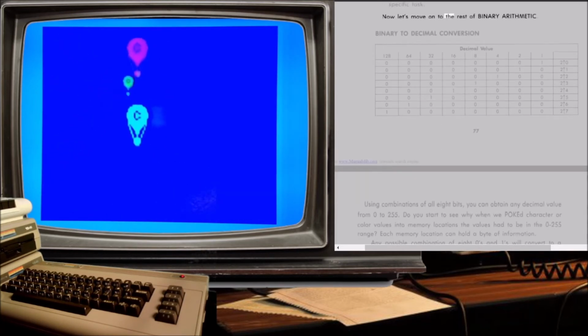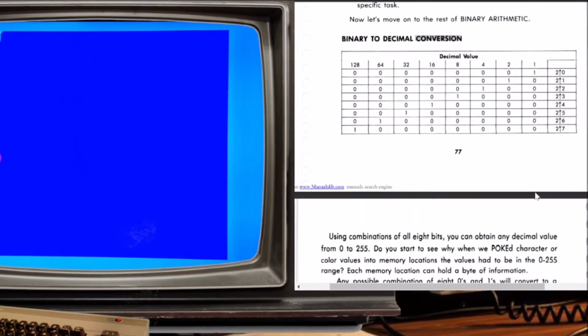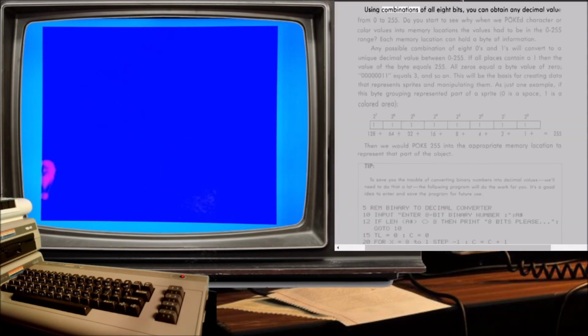Now let's move on to the rest of binary arithmetic. Binary to decimal conversion. Using combinations of all 8 bits, you can obtain any decimal value from 0 to 255. Do you start to see why, when we poked character or color values into memory locations, the values had to be in the 0 to 255 range? Each memory location can hold a byte of information.